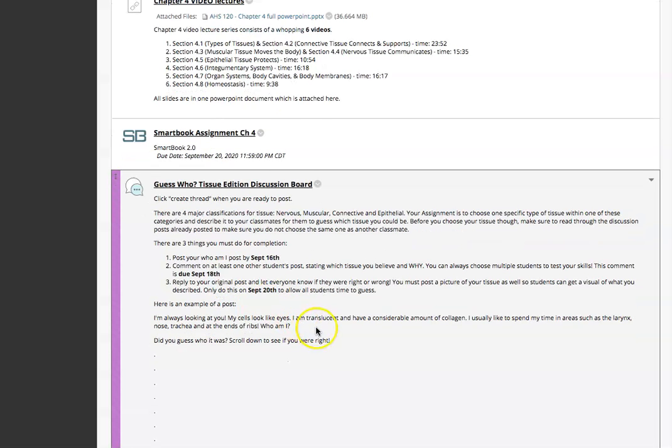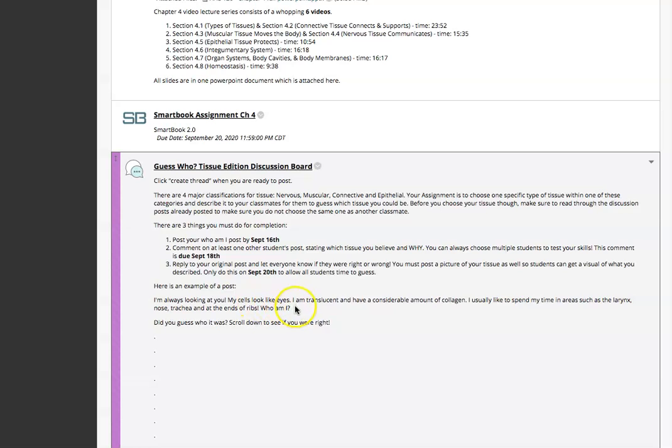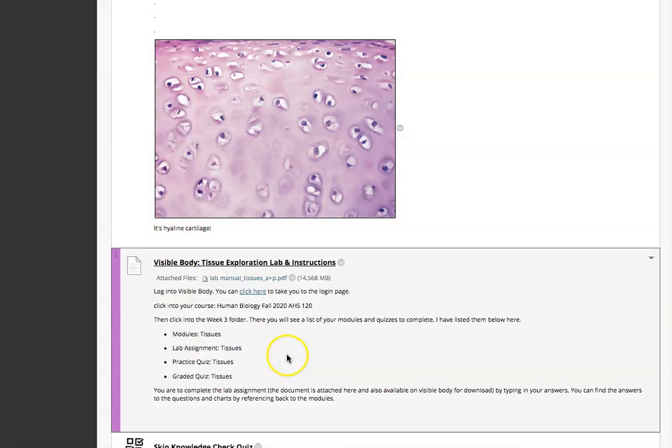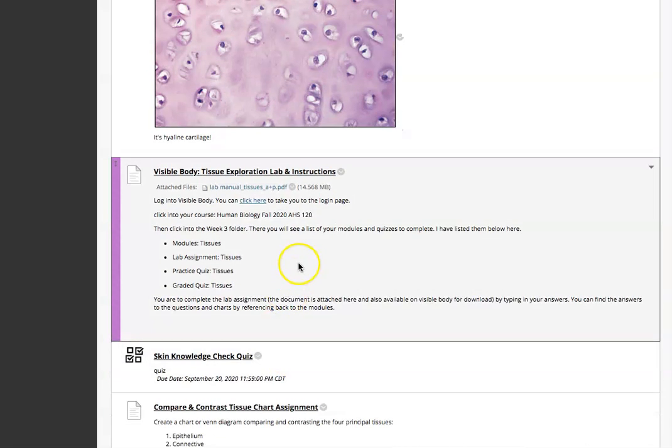So here's an example too. I'll let you read through this as far as the description. And then, so that would be my first post, which I would do on September 16th. And then I would wait for students to comment on September 18th. And on September 20th, I would go back in and post my reply, putting a picture and also saying what it is.